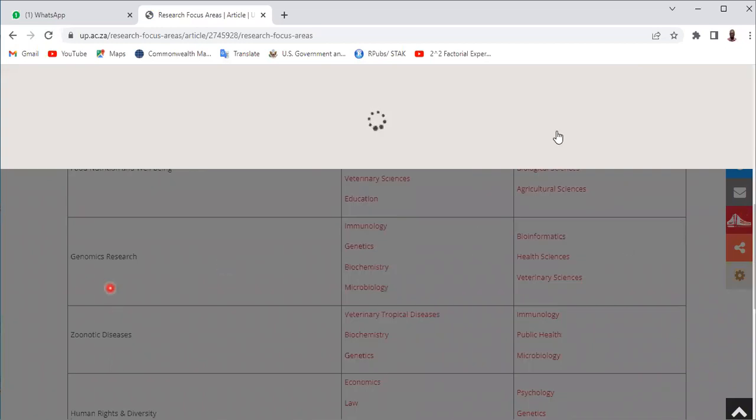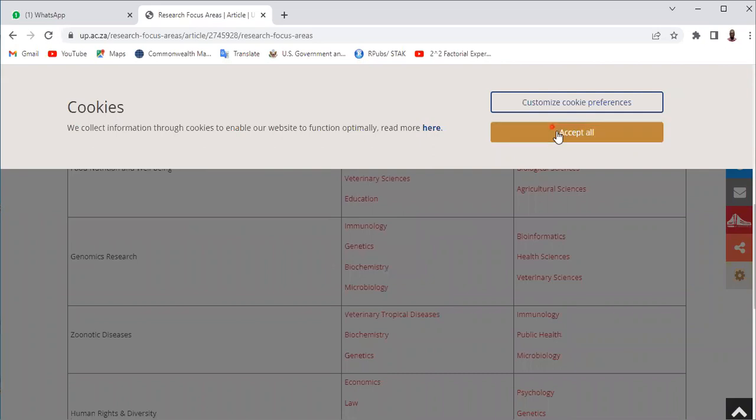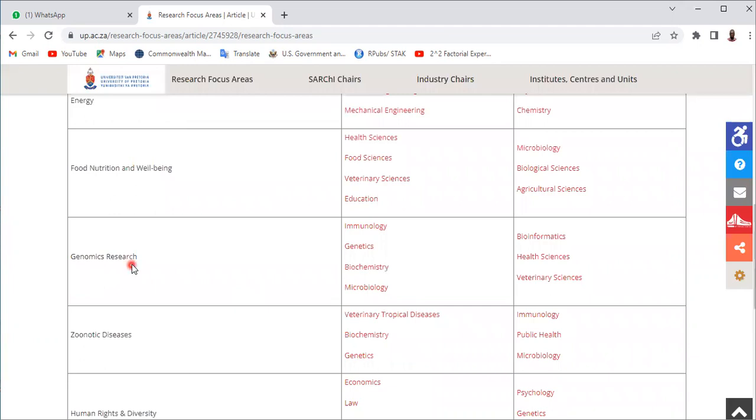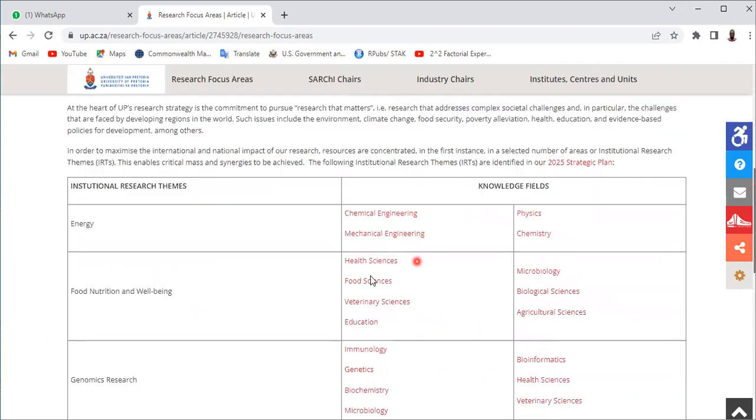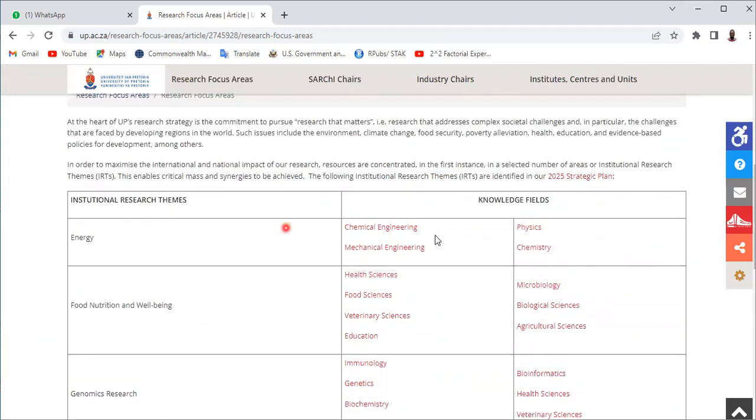So for the genomics research, they are categorized based on the research field, institutional research themes. So you see there's chemical engineering, mechanical engineering, health sciences, food sciences, veterinary science, education, immunology, genetics, biochemistry. And these are the fields. I mean, these are the subjects.